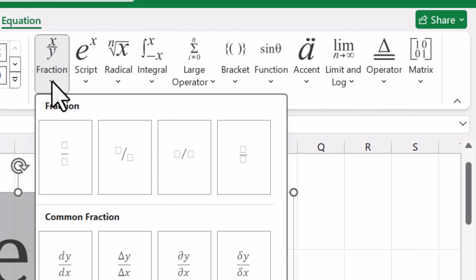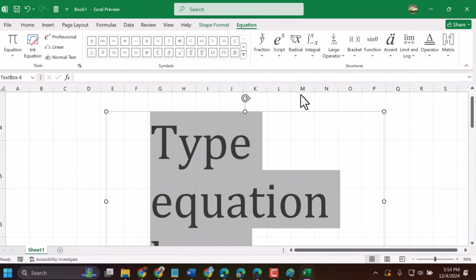Now in the fraction, select any style of fraction, like linear fraction or this type of. So write 1 and click the second box and write the 2.